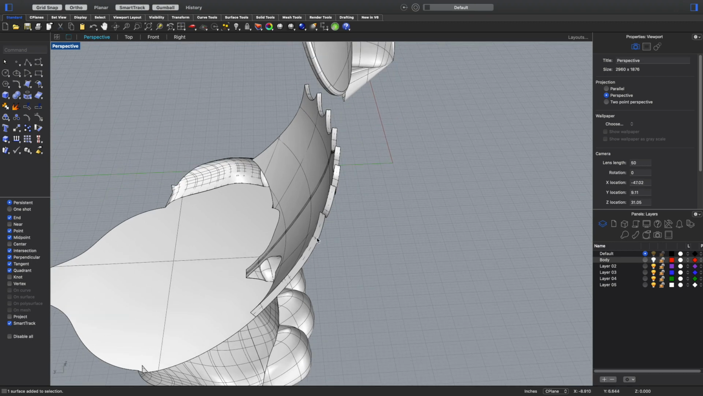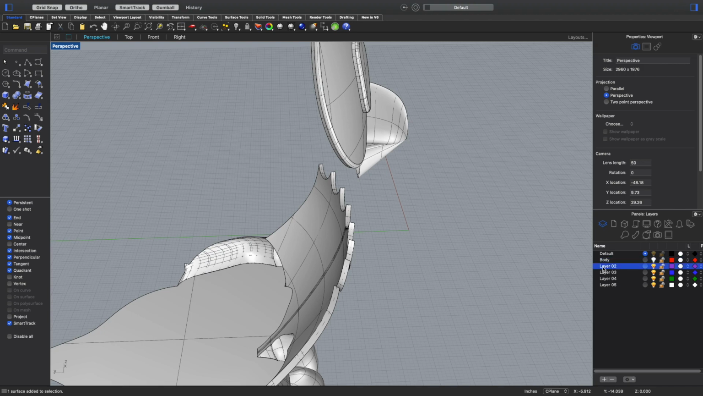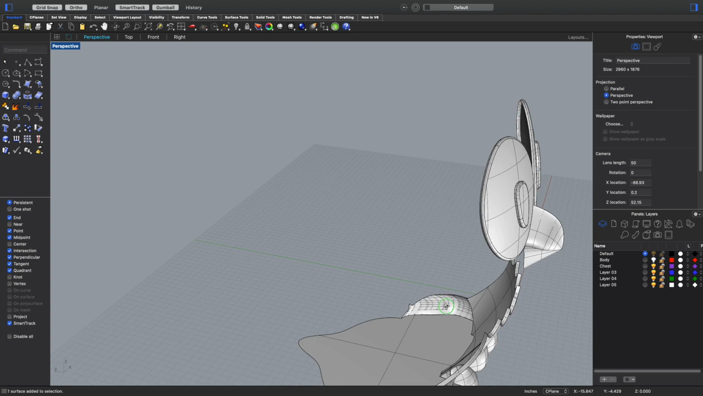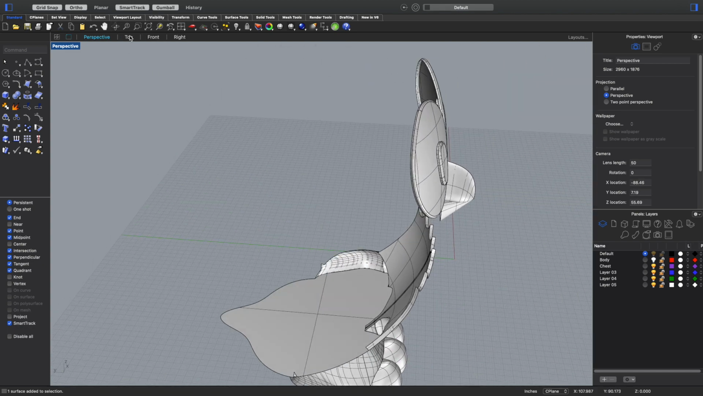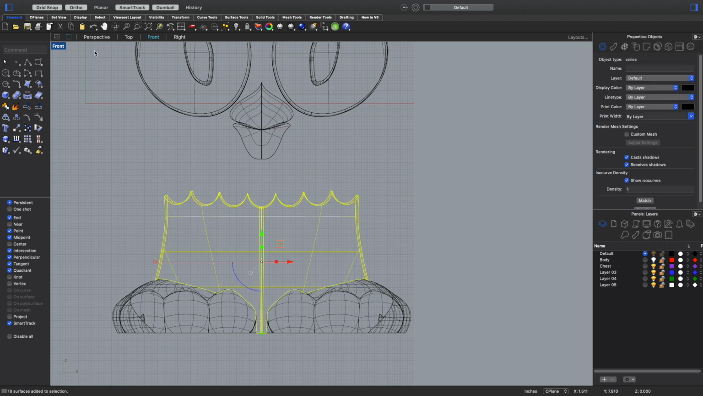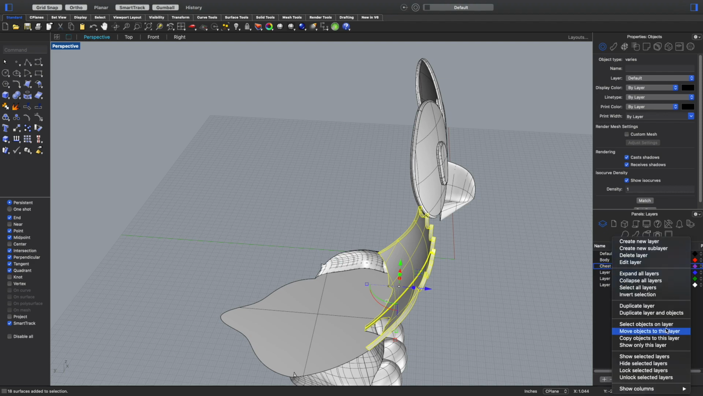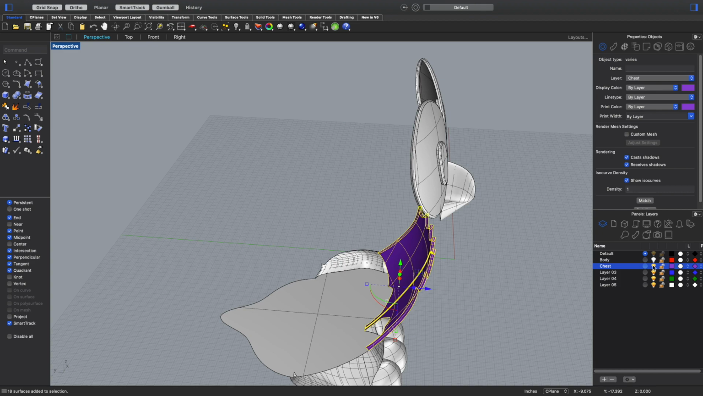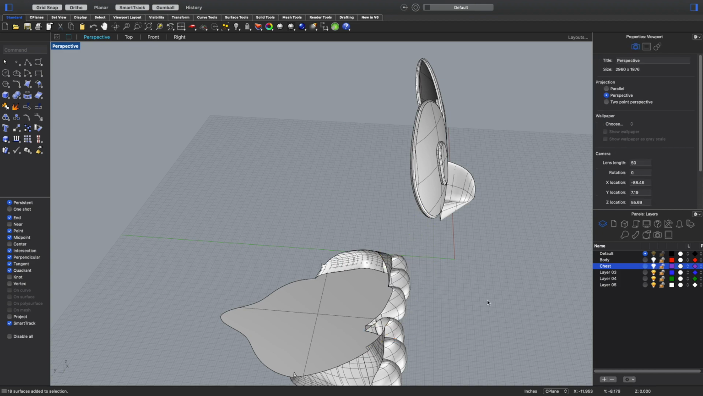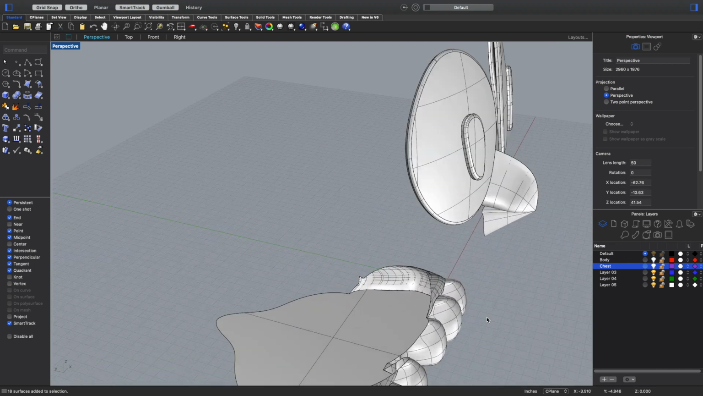Okay, and then this is the part of the chest, so I will create another layer called chest. Maybe go to a front view and select all this, go to perspective, click on it, right click, and move objects to this layer or change object layers. Hide it. See if there's anything else left that we need to deal with.